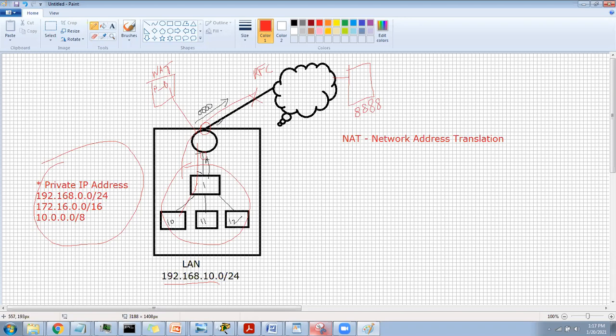Let's say your public IP address is 1.1.1.1. The router will change the source: instead of source 192.168.10.10, it will change it to the public IP address as the source. Then it goes out, and this is allowed. When the reply returns, the router will see that 1.1.1.1 is actually 192.168.10.10, and then it will send it on. This happens in the NAT translation table.